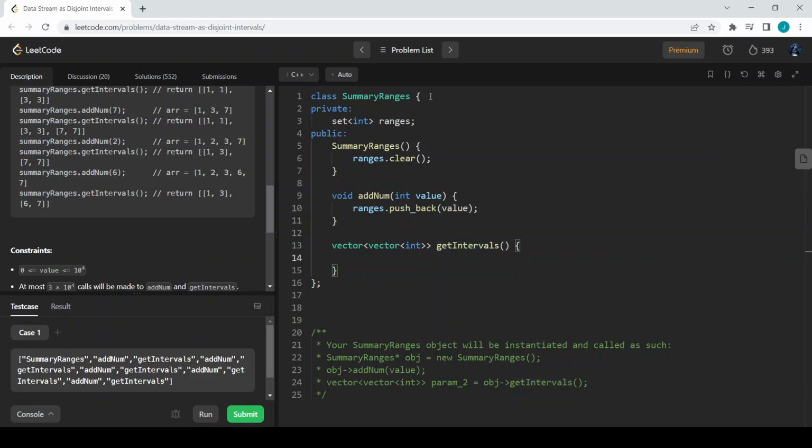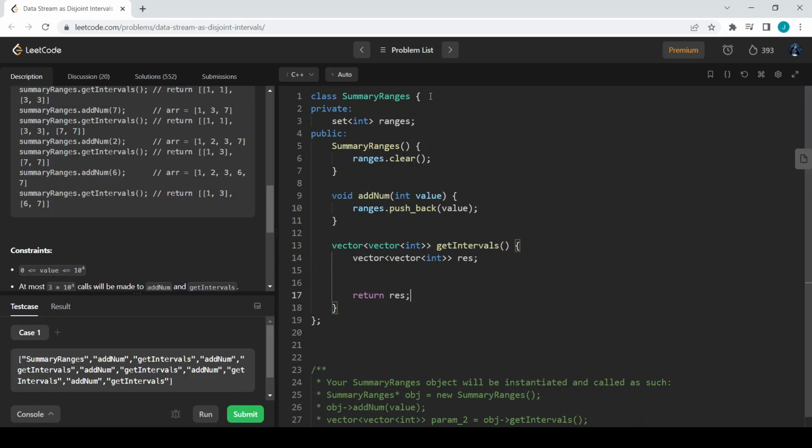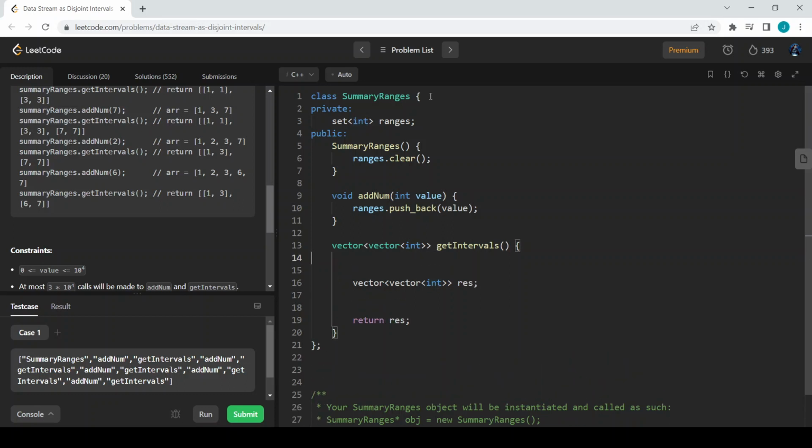And what is this getIntervals function going to do? It is going to return a vector of vectors. So first we can have a vector of vectors, res, and at the end of the day we are going to return res. And what if our ranges is empty and the getIntervals function is called? If our ranges is empty, we want to return an empty vector. So that can be a possible edge case. If ranges.empty(), then we can just return an empty vector.